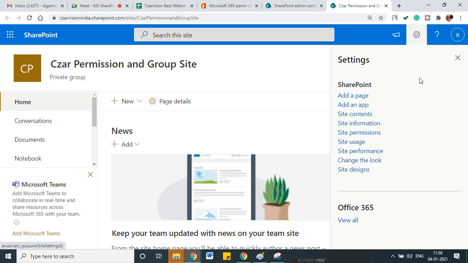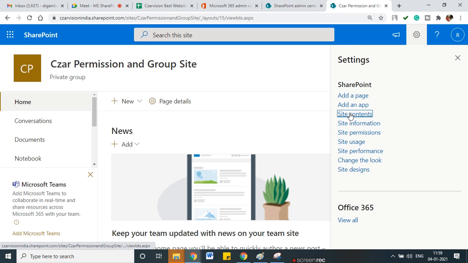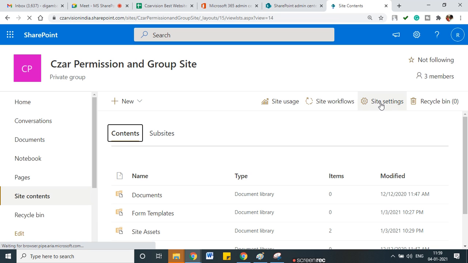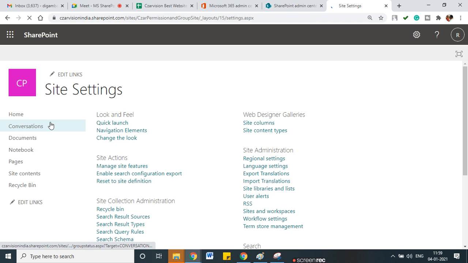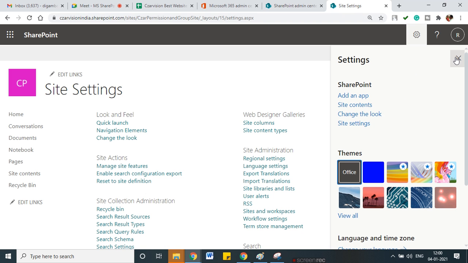If the site permission is missing here, then you need to go to site content. You can access it from here also, in site content and here site settings, and here in the site settings you can see the site permission option. So if permissions are not here, you cannot see the permission. Earlier the permission section was there. In a communication site or other site you can see the permission section here. In modern view that might be the change. Okay, no problem. Again we go back.